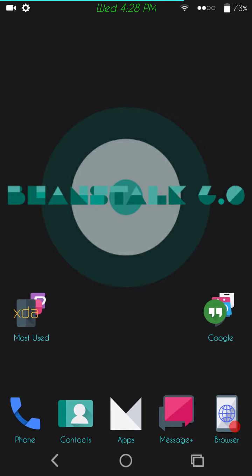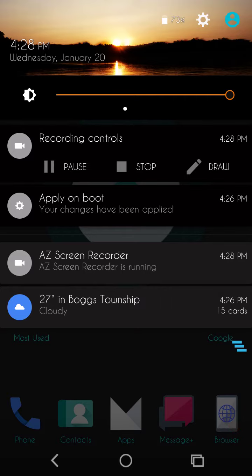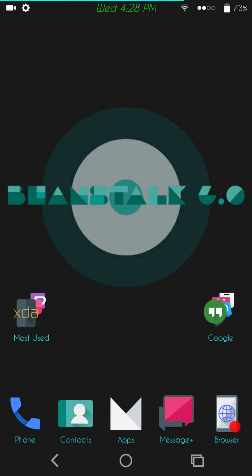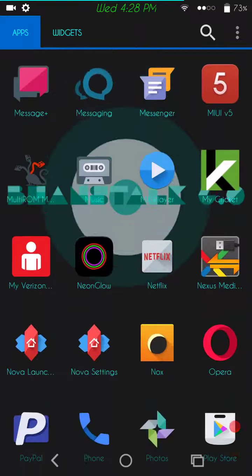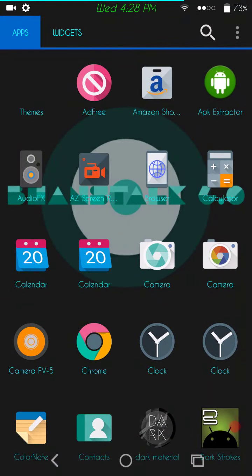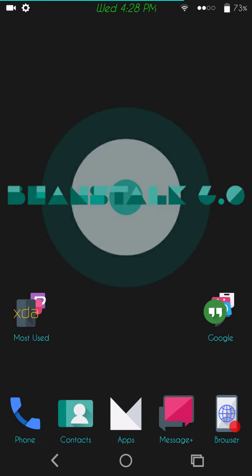This is an overview of an unofficial build of Beanstalk Marshmallow. I've been watching the thread and I noticed that it came alive not too long ago, and somebody decided they were going to try to build it. They were having some issues with it, but finally got a working ROM up and running. I can't guarantee how long they are going to support it, or if they are going to update it anymore. But if you are a Beanstalk fan, such as myself, this is good news, because it's working.